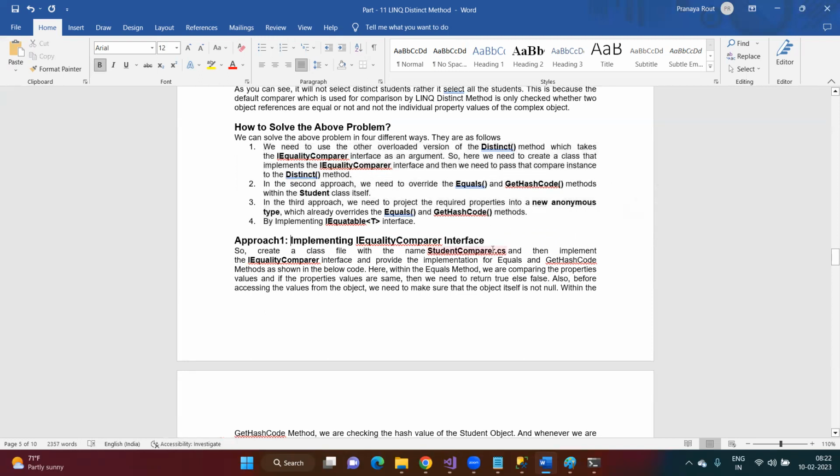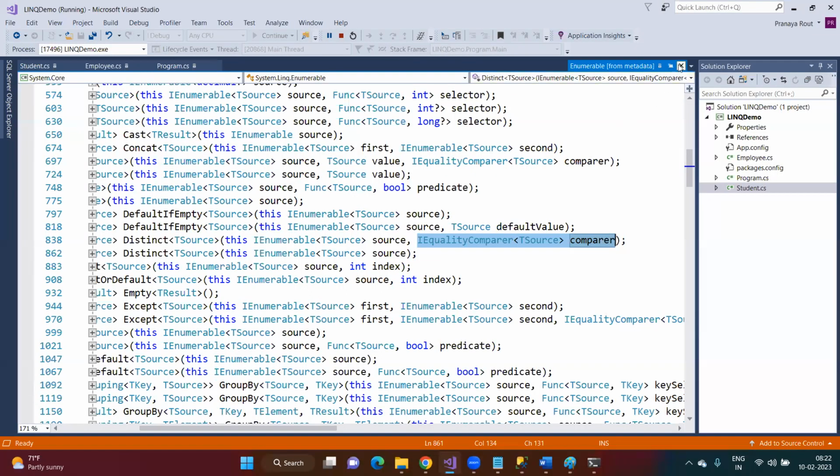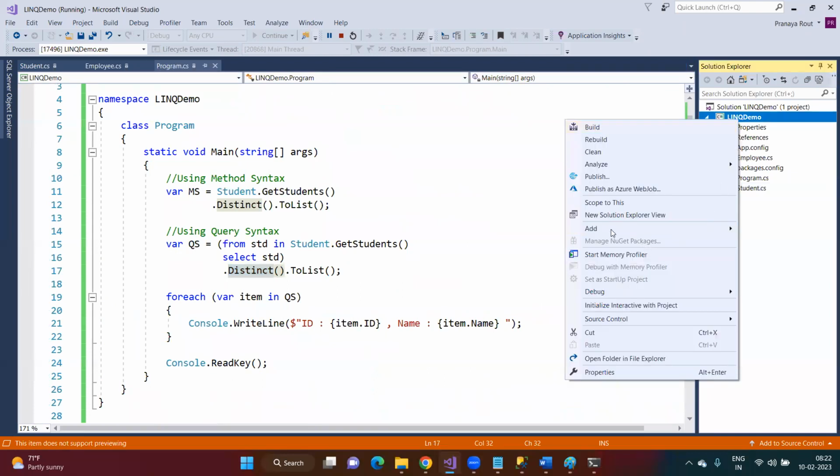Let us first implement the IEqualityComparer interface. For that purpose, what we need to do? Let me create a class file with the name StudentComparer. Right click, add.